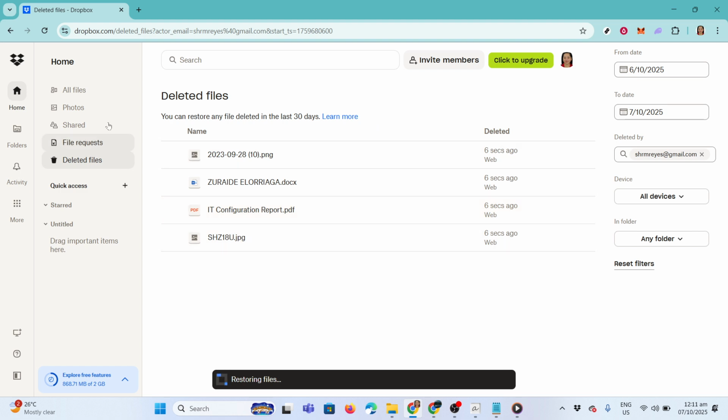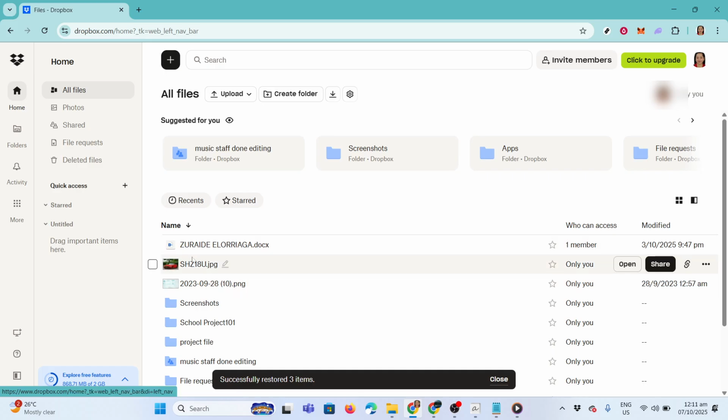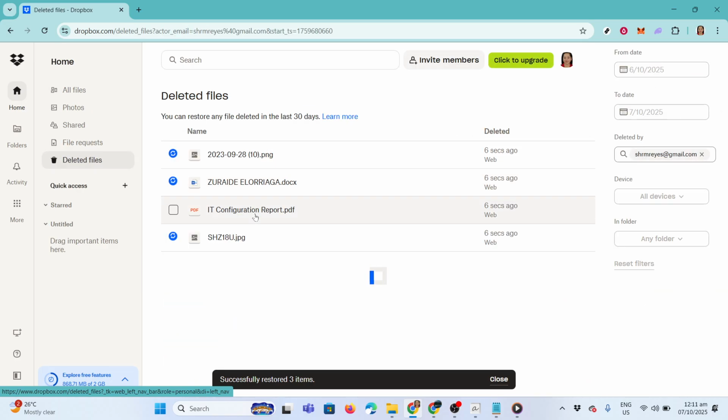And there you have it. With these simple steps, you've successfully recovered your deleted files from Dropbox. Remember, the ability to restore files is subject to a time limit based on your account type, so it's best to act swiftly when you realize a file has been mistakenly deleted.